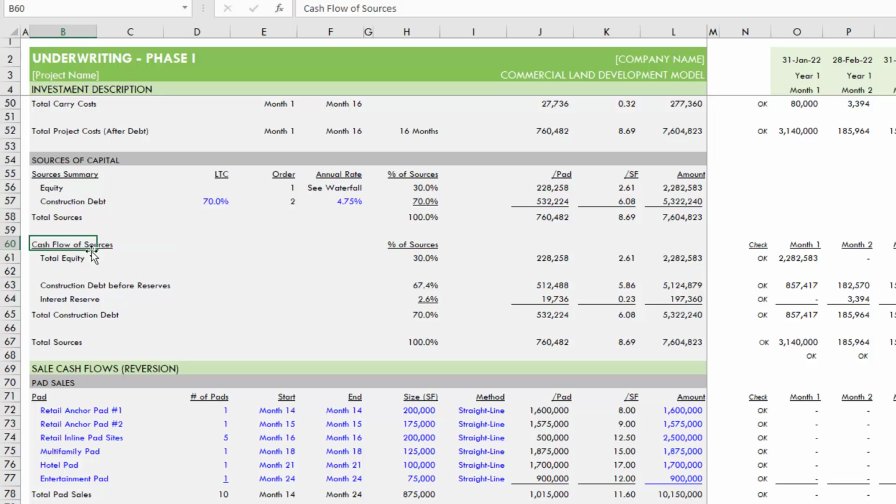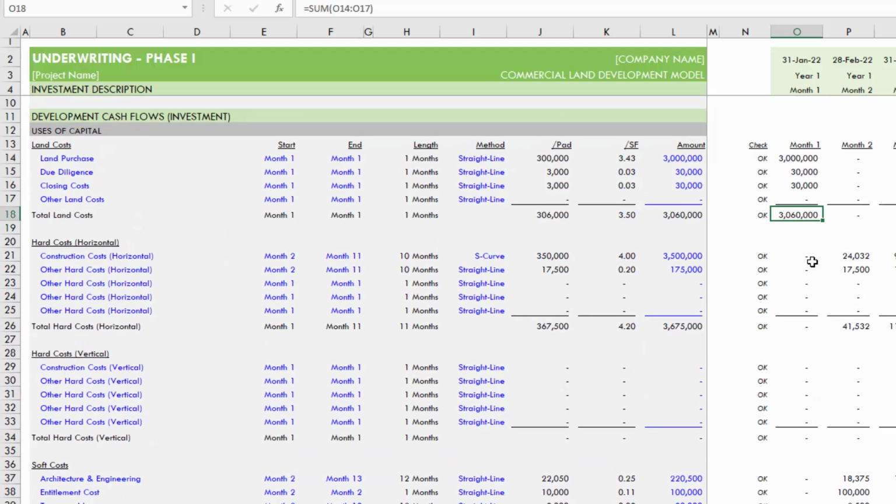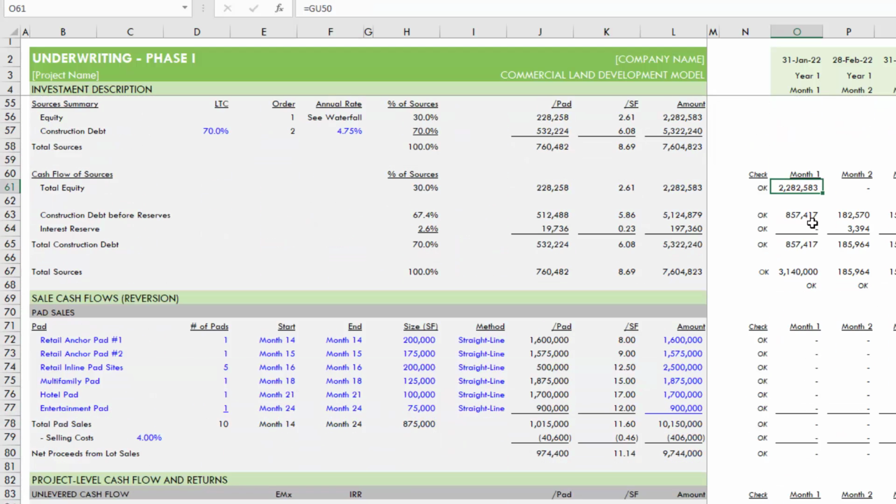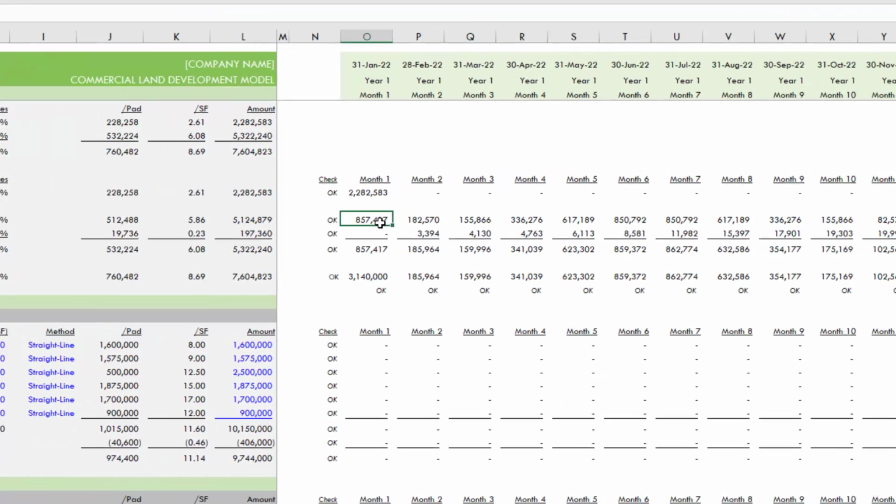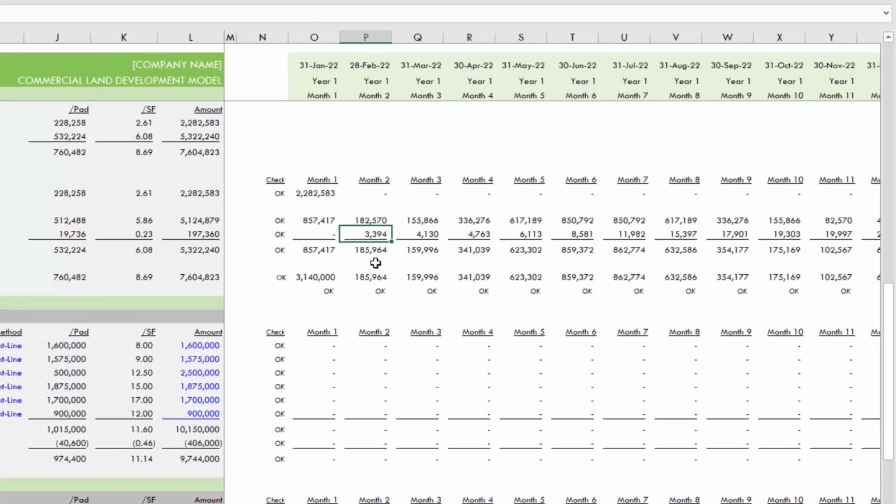But what you'll then find are your cash flow of sources. And out here to the right, you can see how, for instance, equity comes out in month 1, and then debt begins to flow. So this has an order where equity goes first, debt funds second. So 100% of the required equity happens in month 1, and that's because there's a land closing. The land closing amount exceeds the total of equity, and therefore the loan begins to also fund in month 1. And because the loan begins funding in month 1, there's interest due starting in month 2.